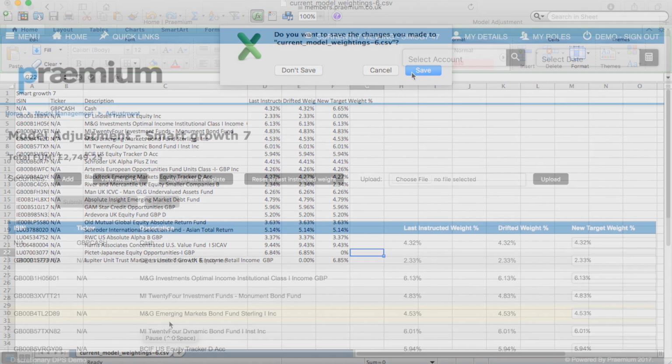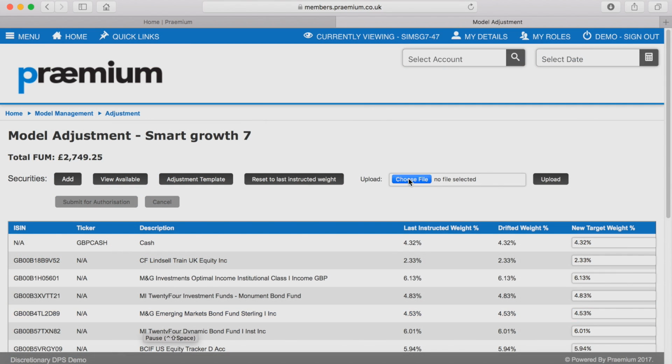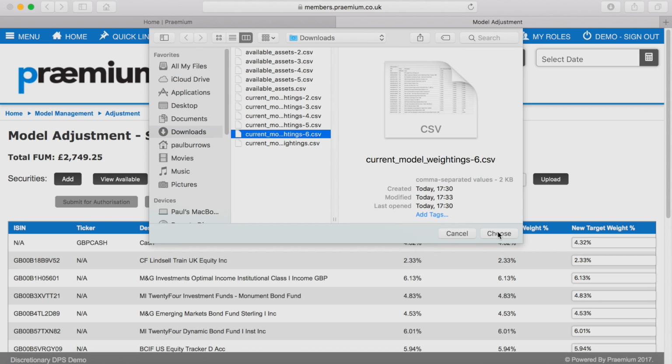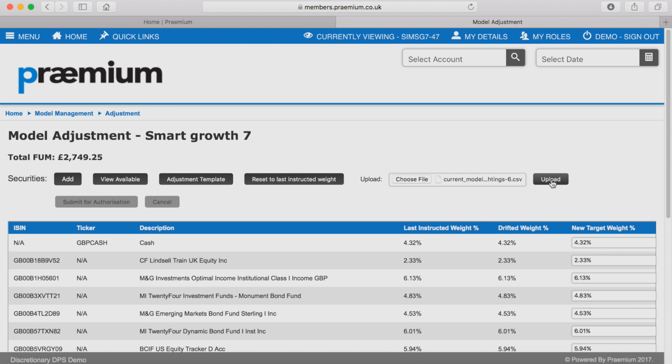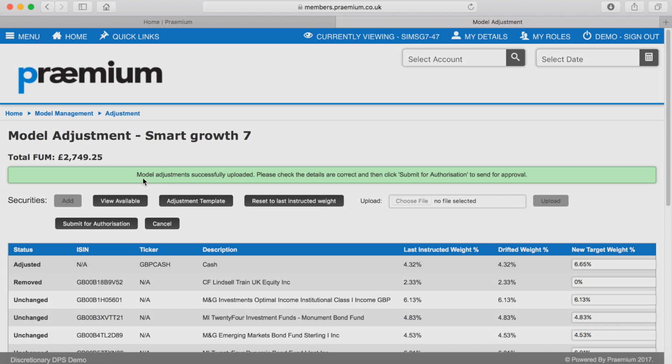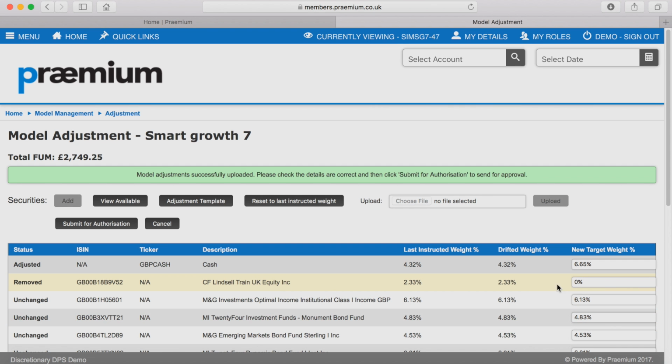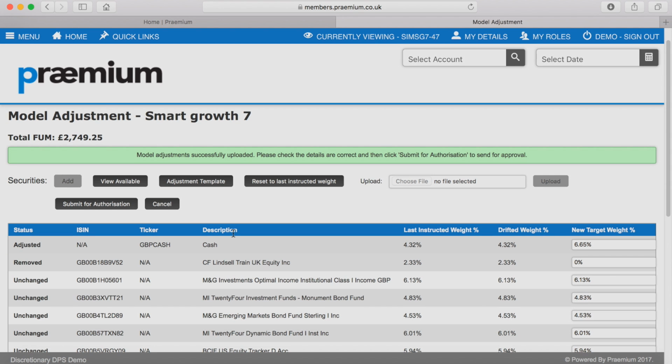I can save, and I simply browse to find my file. And I can upload that. So I get this system message back, the model adjustments have been successfully uploaded and the changes I've made have been reflected on that model, with my new fund, my Pictet going to 0, and my Lindsell Train down to 0. And it's ready for me to submit for authorisation.